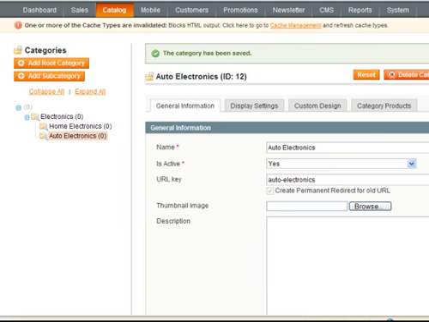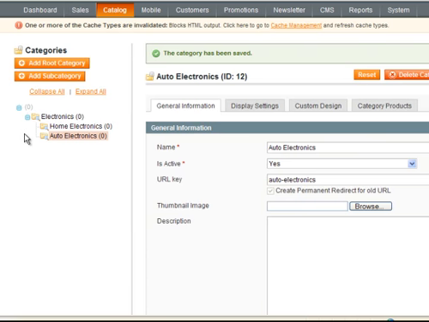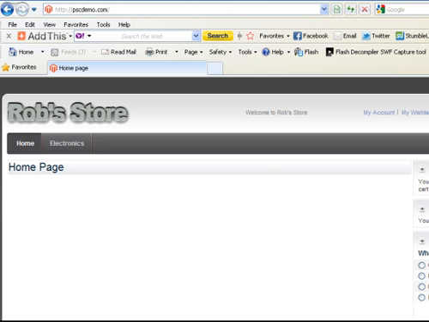Then I look over here on the left-hand side under the categories, and now I've got my root, electronics, and under electronics I have two subcategories, home electronics and auto electronics. Again, all these have zeros in parentheses because this shows the total number of products listed under them, and I don't have any. I'm just at the stage of building my categories. But now I can go back to my browser with my website, psedemo.com, and refresh it.